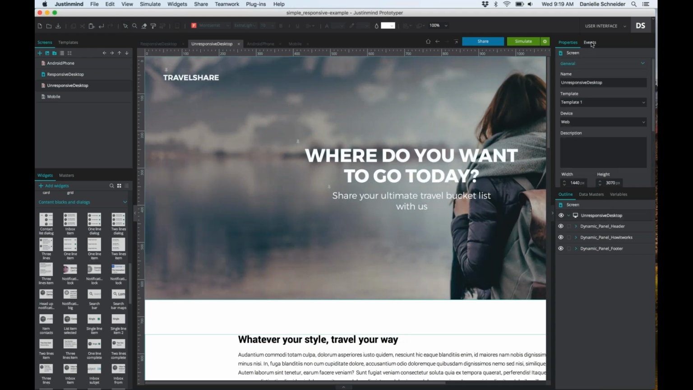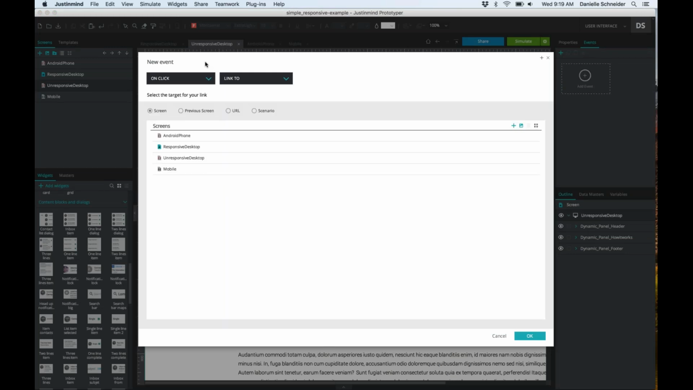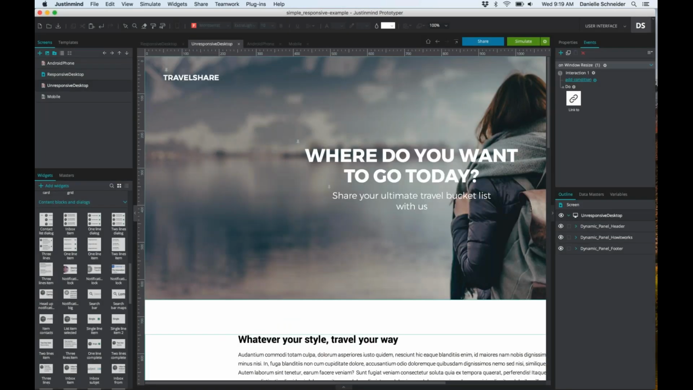We go to events. And there are many different ways to define breakpoints, but in this case, we're going to use an event. So we're going to create an on window resize that will be the trigger of this event. And link to, that's already what we want. We're going to have it linked to the mobile version. Click OK, that's it. But we need to define a condition because right now it will link to the mobile screen whenever the window resizes. But we only want it to link when it's a certain width. So we need to add a condition.